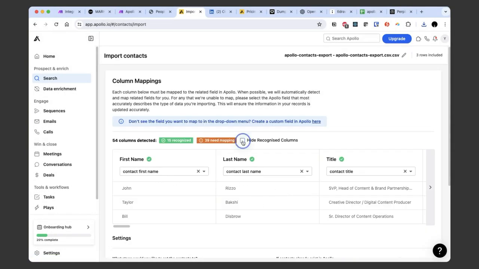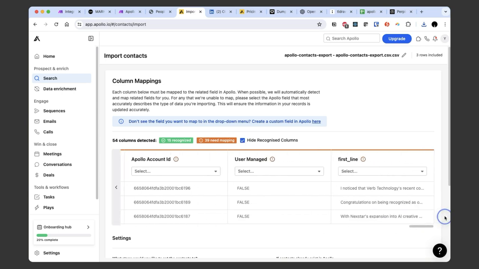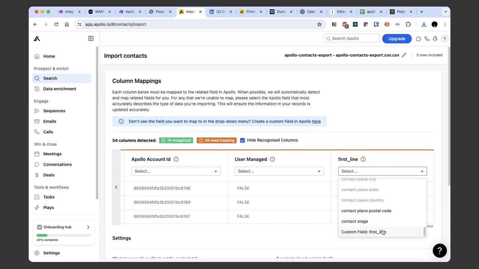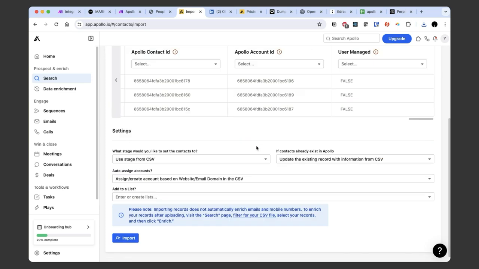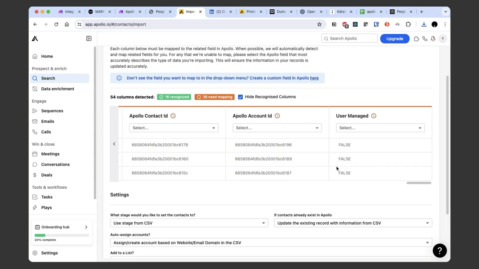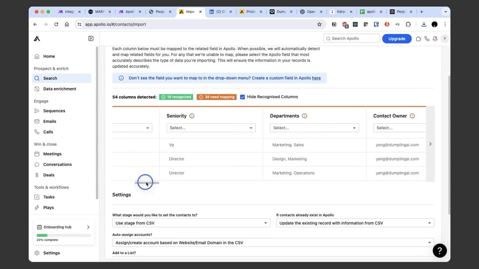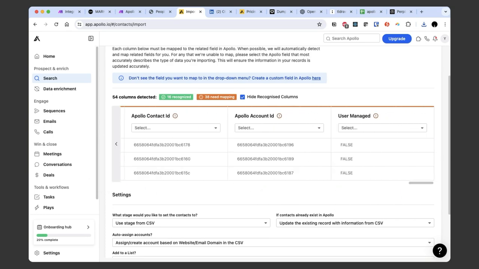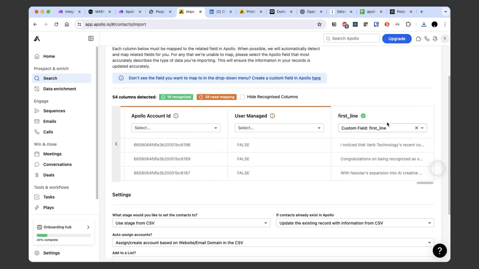I'm going to hide the recognized columns. We don't need to map any of this stuff. Main thing we want to map is just the first line. We're mapping it to the custom field. Yeah, where did it go? I've lost it. It was just here a second ago. Sorry, map, so it disappeared. Okay, don't tick this. It's confusing. Okay, so I've mapped the first line, which is all I wanted.